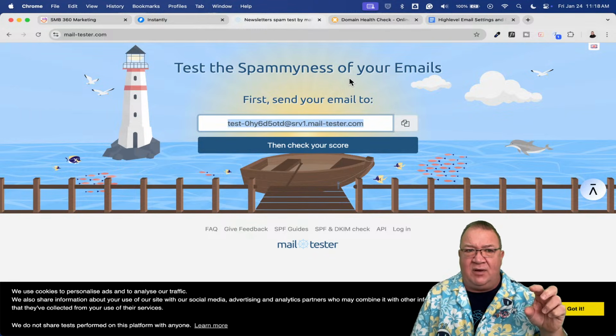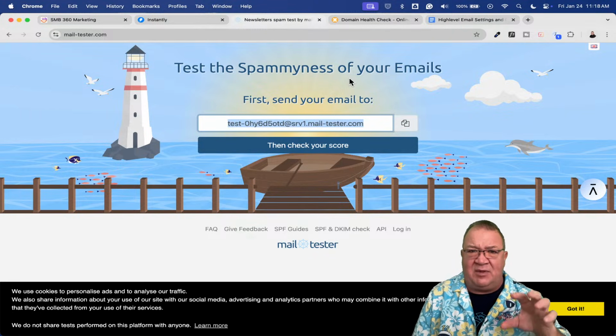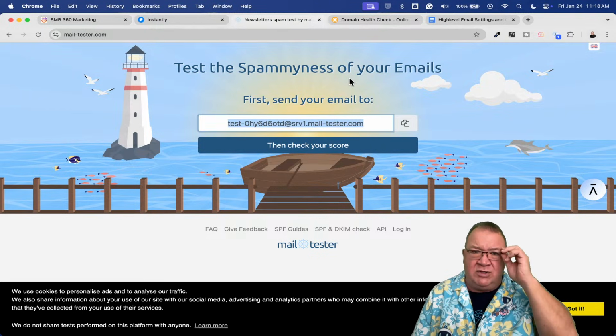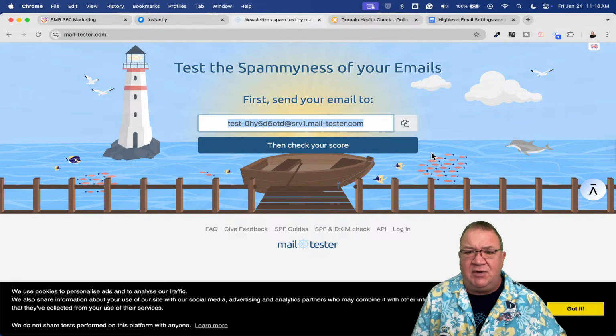What kind of links and what kind of stuff do you have in the body to make it look spammy to SMTP servers? So this service just gives you a rating of how good your emails are. When you do that, you want to give it just a little bit of time and then check your score. Click on the button.